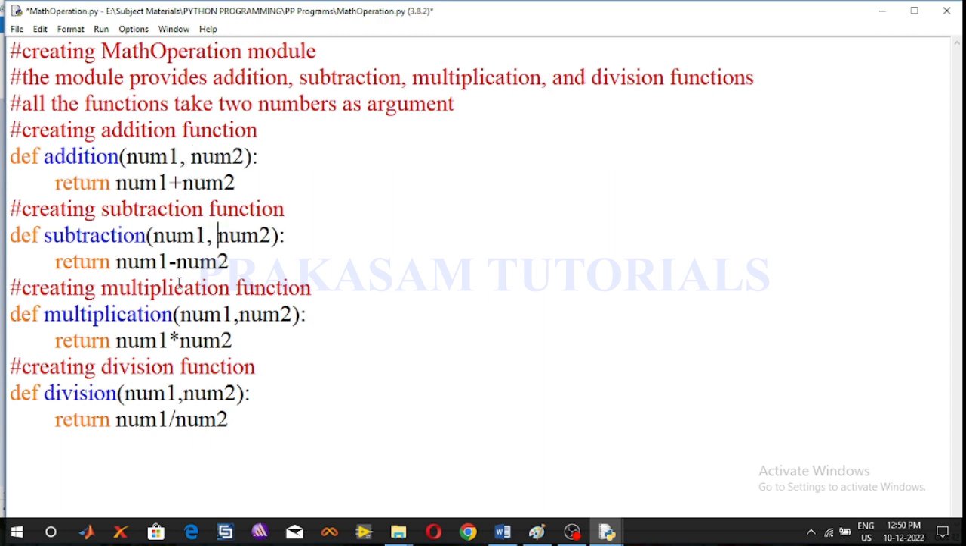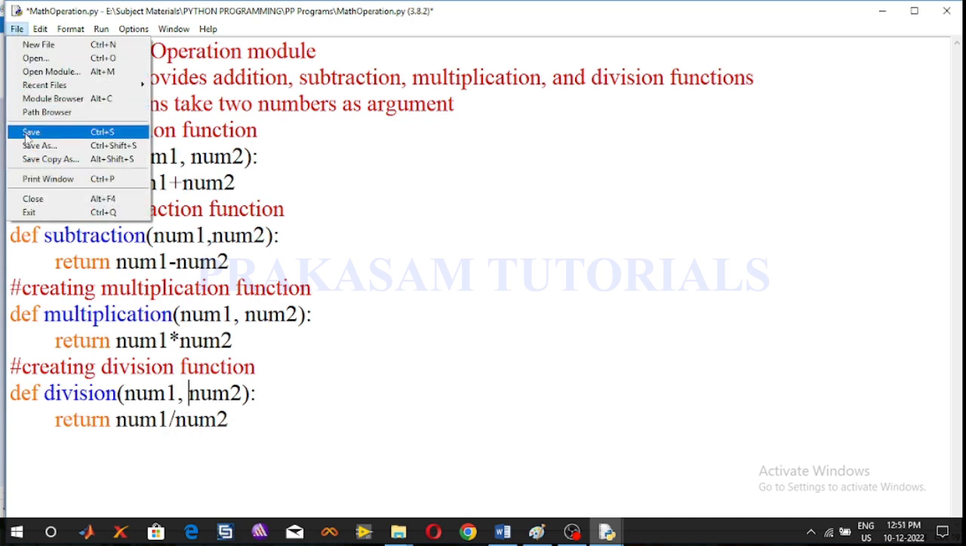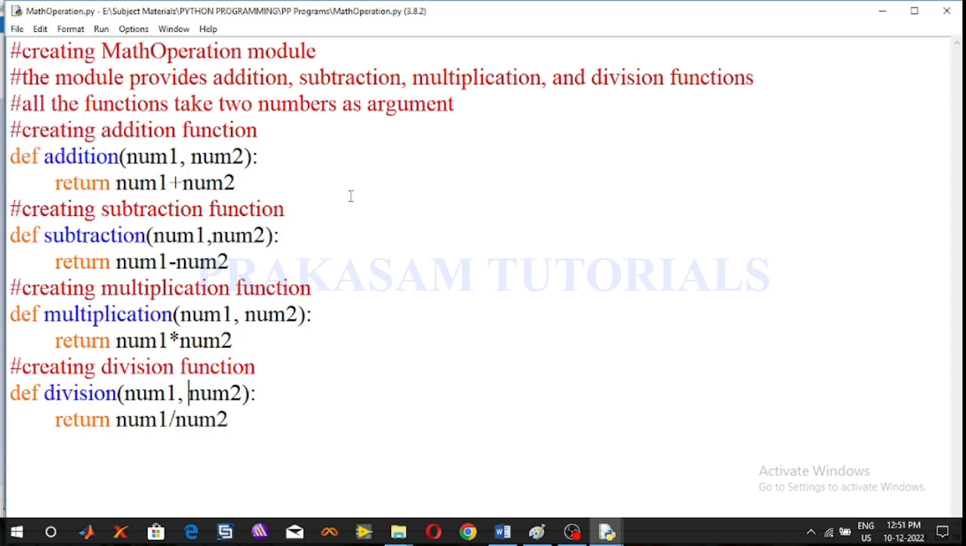and return number 1 minus number 2. Create the multiplication program: def multiplication of number 1, number 2, return number 1 into number 2. Def division of number 1, number 2, return number 1 by number 2. So return means it returns the output value. So first save the program and run the program.